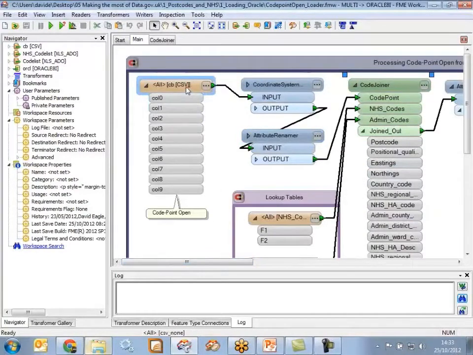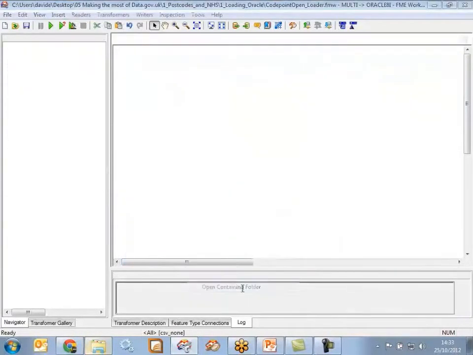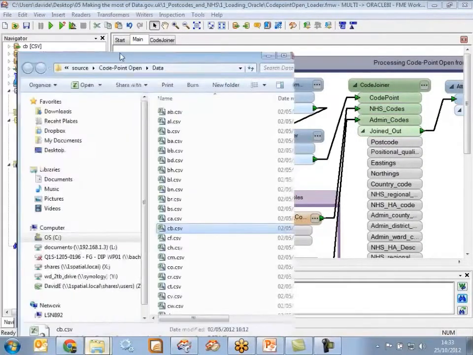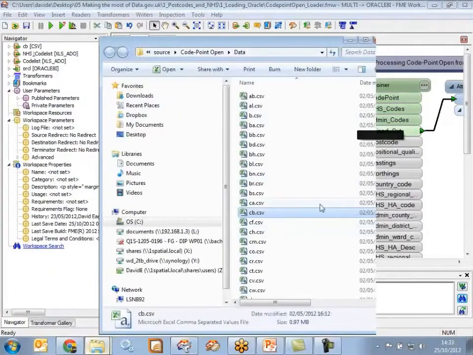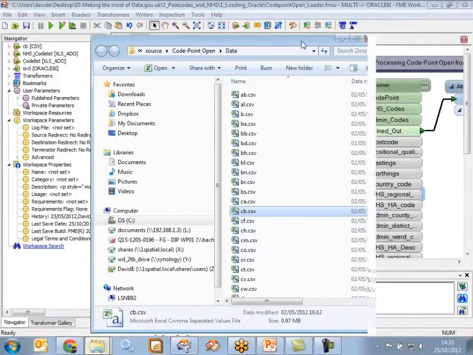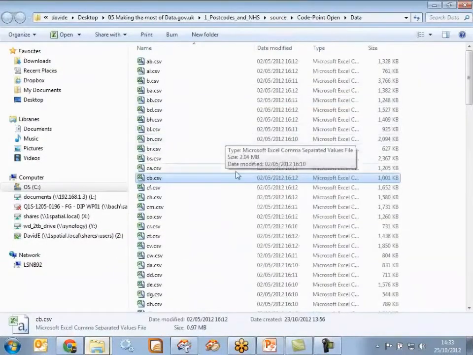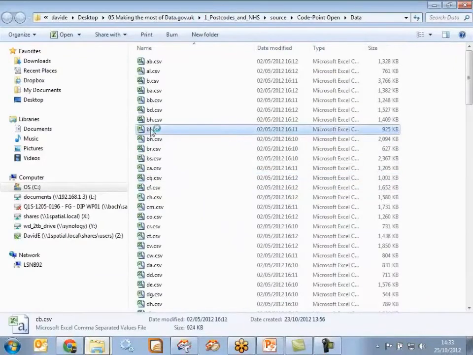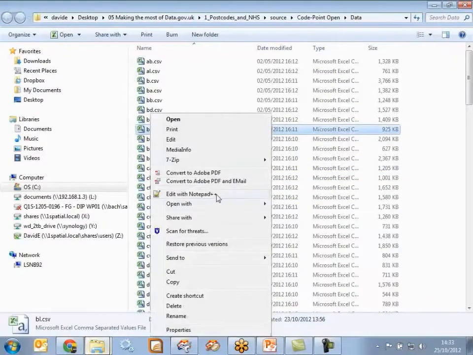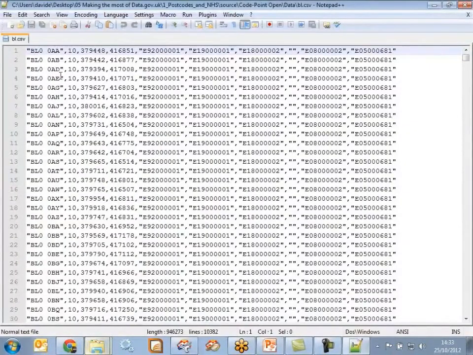So what we've got here in FME 2012 is the ability to open a containing folder, and what that does is open up the folder that stores all of the data, and here we have a little bit of Code-Point Open data that we've got access to. So I can just dive into one of these CSVs and open it up with Notepad.